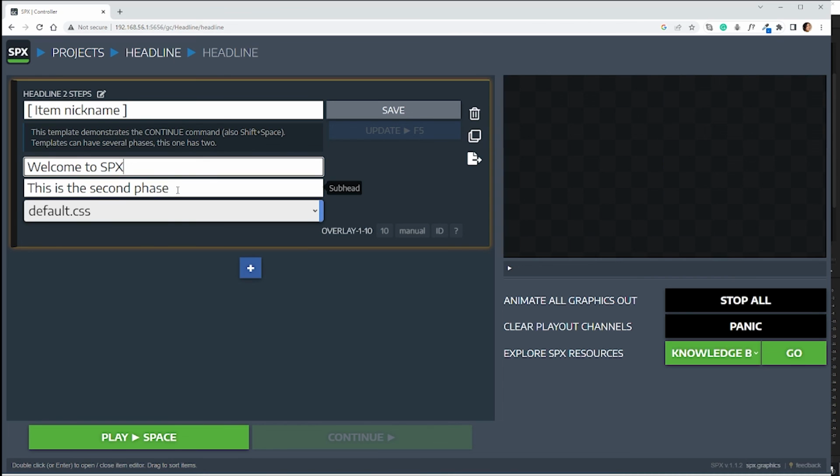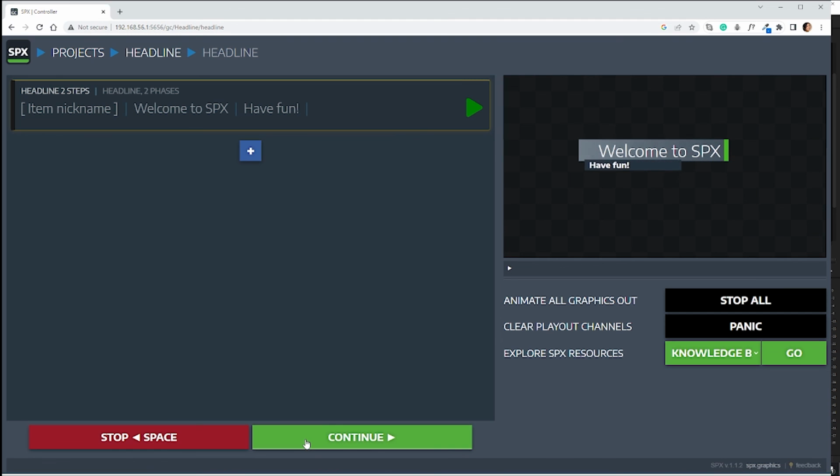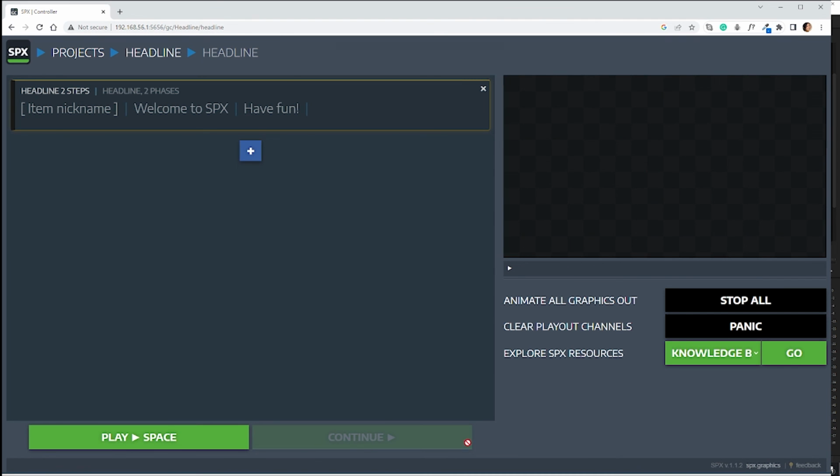Welcome to SPX. Have fun. Save and play. This is a multiple phase item, so you can click continue and then the space bar to stop.